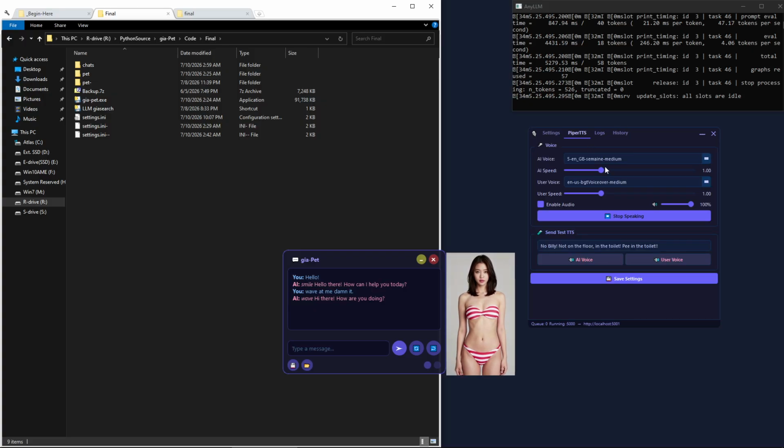Can change the voices on the fly. Alba, I believe that's the Irish chick. "No, Billy. Not on the floor, in the toilet. Pee in the toilet." And we could speed up. She's kind of slow, so let's see what she sounds like. "No, Billy. Not on the floor, in the toilet. Pee in the toilet."